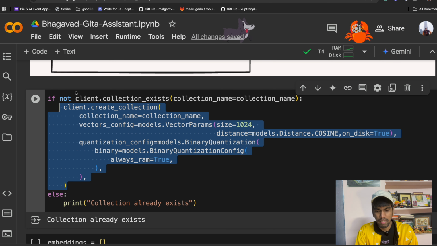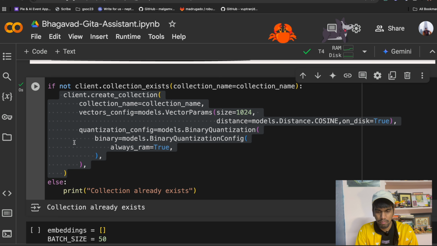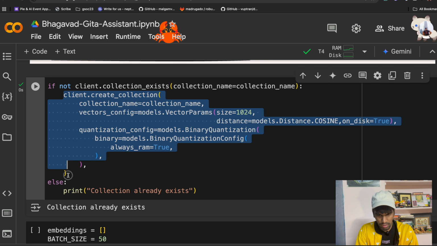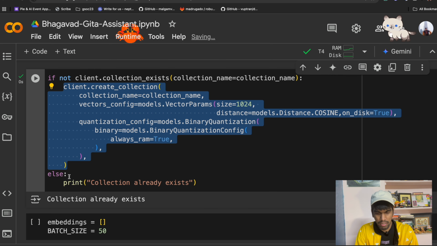In my case, the collection is already existing. So when I run this part, it says collection already exists. If the collection is not existing, it will go through this process. I hope this is clear.